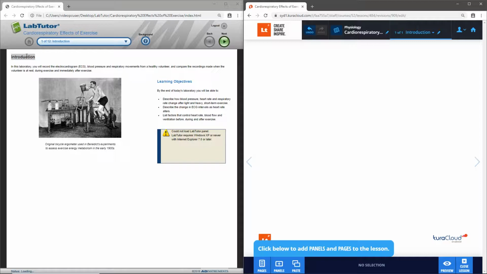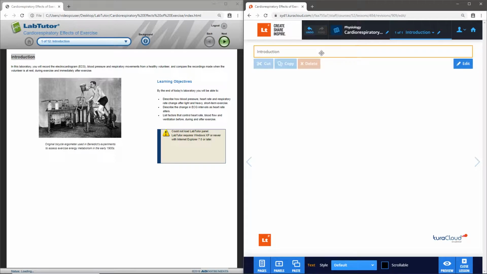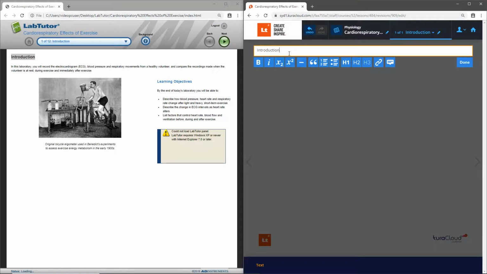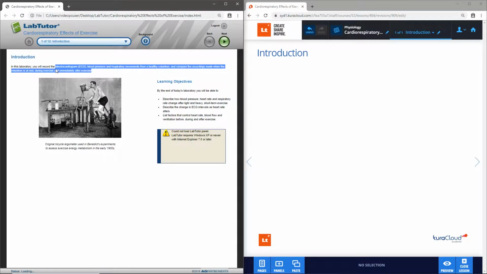For example, to copy text over from LabTutor, highlight the relevant text and drag it straight into the LT lesson. You can change the size of the heading text with the heading text buttons, add bullet points, or numbered lists.